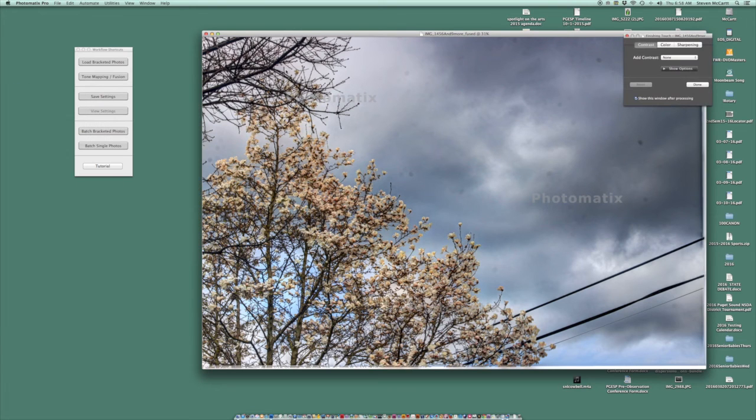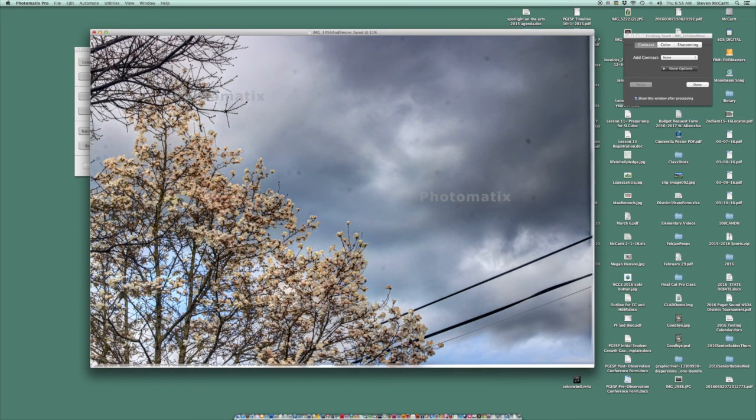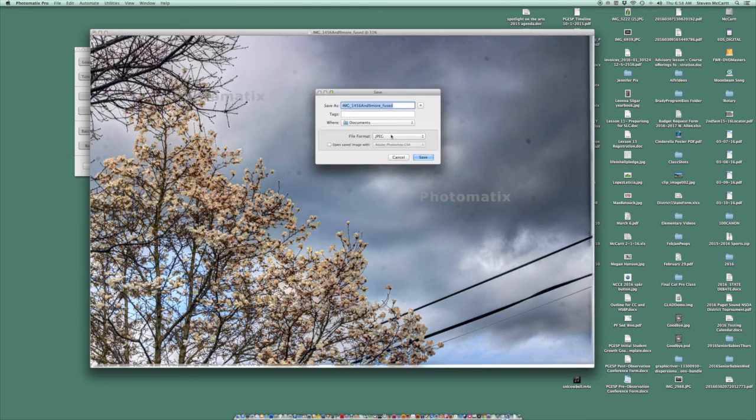Okay, so my image has come up, and you'll notice that it's got some watermarks on it and that sort of thing. But now I've got my image, it's got my HDR, and I've adjusted it and so on like that. So now you go File and go Save As. And for uploading to Flickr, you want it to go to JPEG. So the format is going to be JPEG.